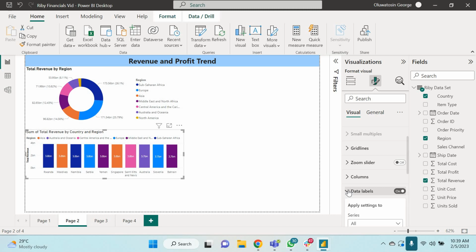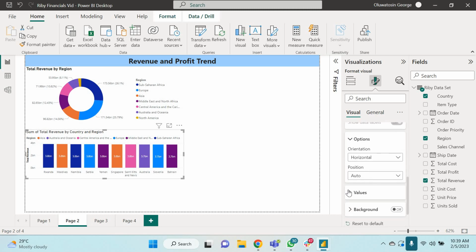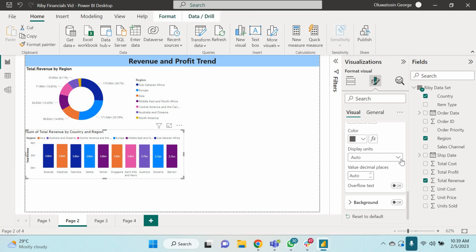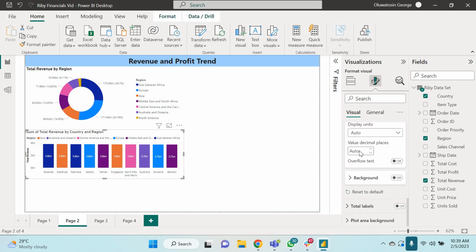So what I'm going to do here is just to increase the number of decimal places. Okay, so I'm going to go here to data labels. I'm going to go to the values. And right there, you can see the display units is in billion. I think it's fine in billion. So I'm just going to change the value decimal places. I think we can start with 2. The 2 is still pretty close, but there's a slight difference. I think I'm just going to use 3.